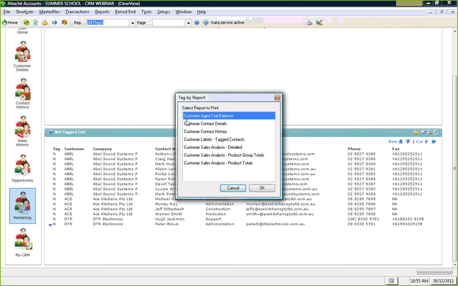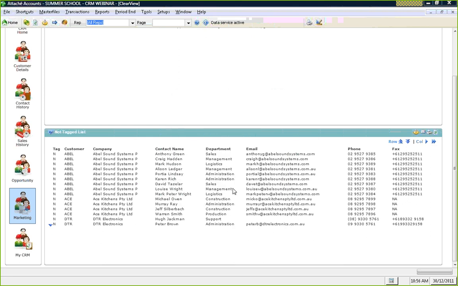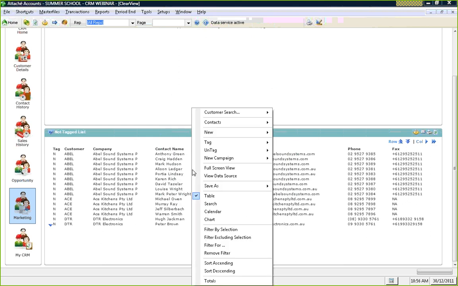If we select Tag by Report, there's a list of reports that you can use. For example, if you use your customer age trial balance, then you will tag all customers who have an outstanding balance. This can be useful if you wish to send a follow-up email regarding outstanding payments.